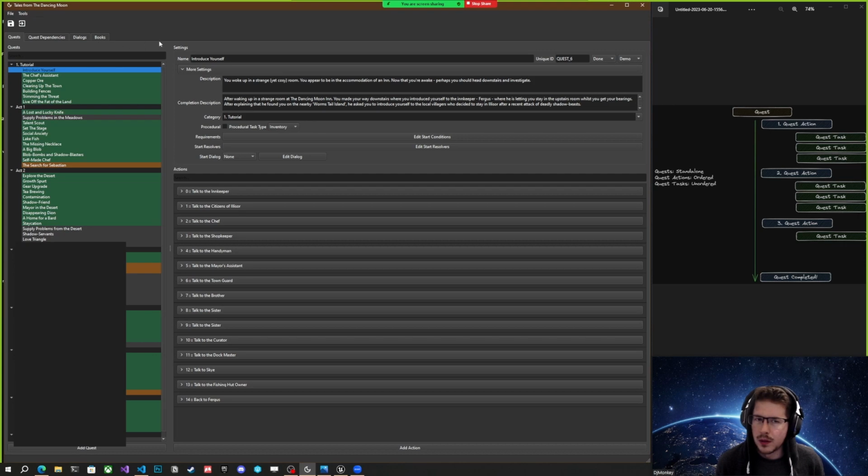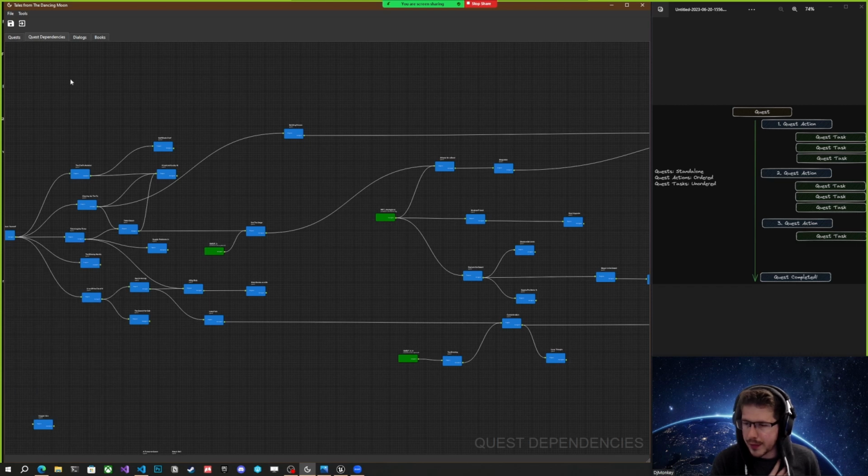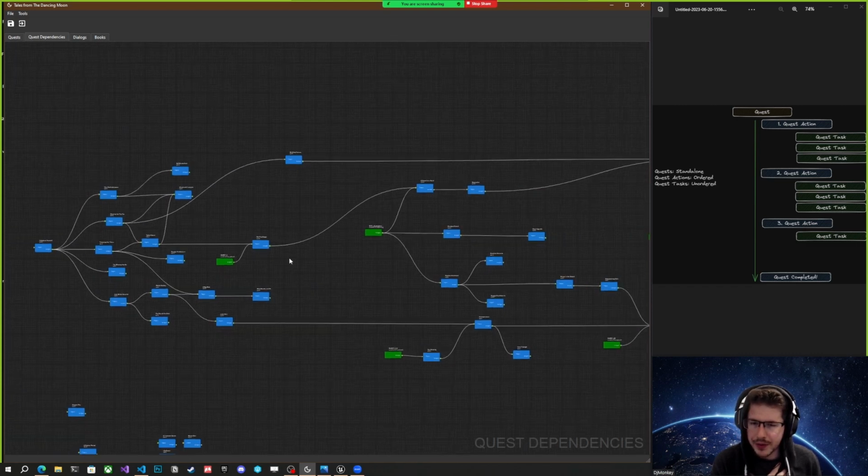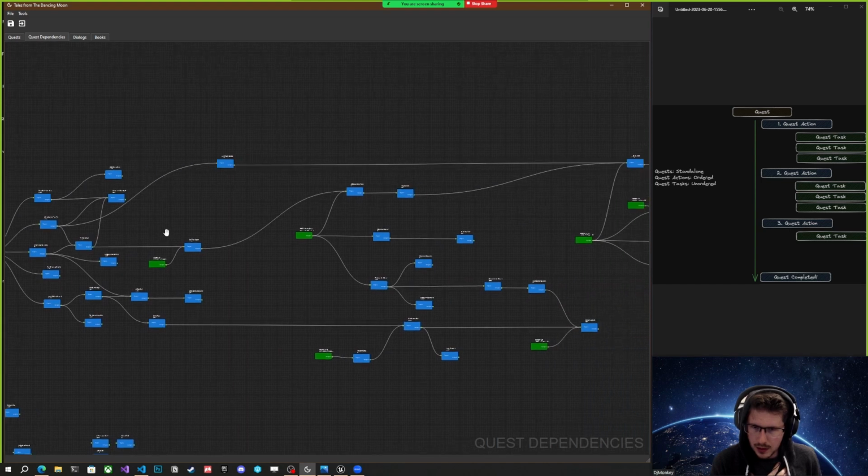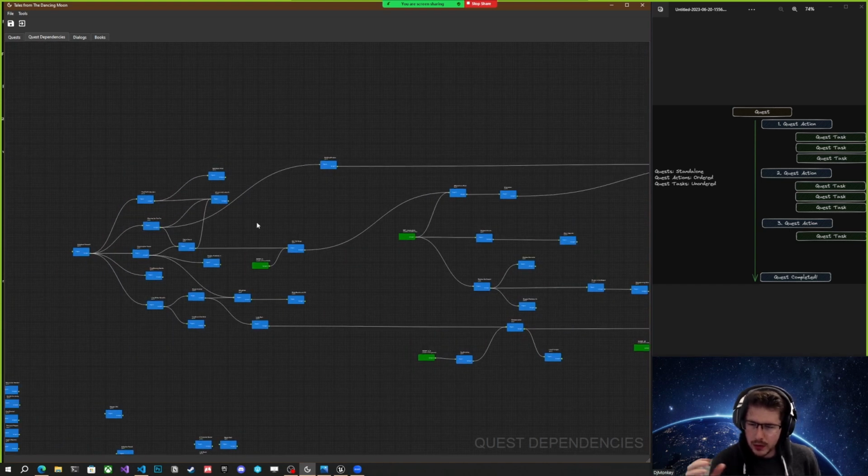It's fairly simple in the way it's laid out. So we have the tab to workflow, and we have quests selected at the moment. There's quest dependencies, and this is basically like a node network that lets me map out the quest flow from the start of the game towards the end of the game.